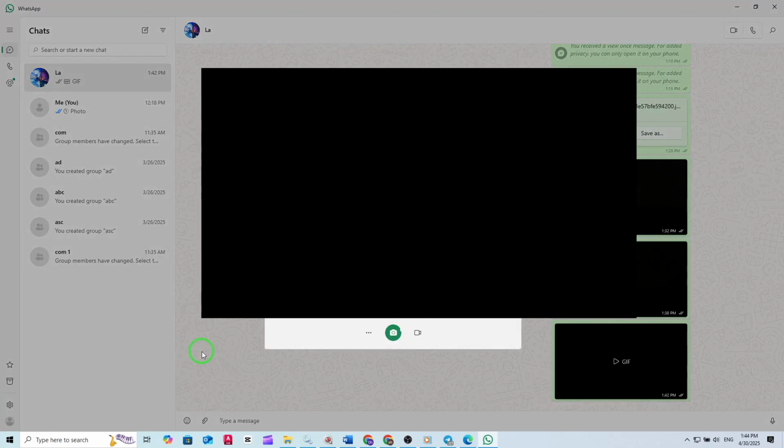This is where the new update shines. WhatsApp now allows you to access your computer's camera directly from the app. Once you choose Camera, your webcam will activate, and you'll see a preview window.